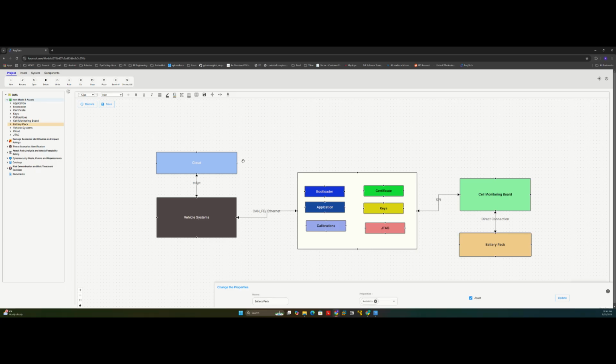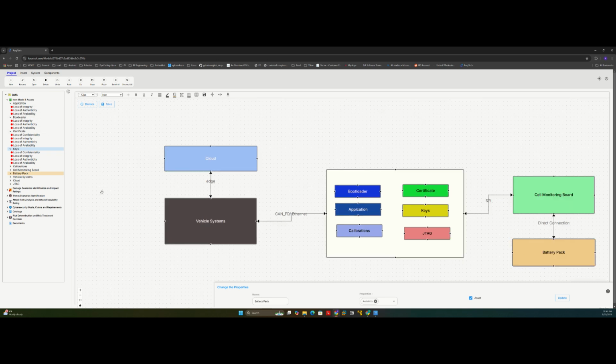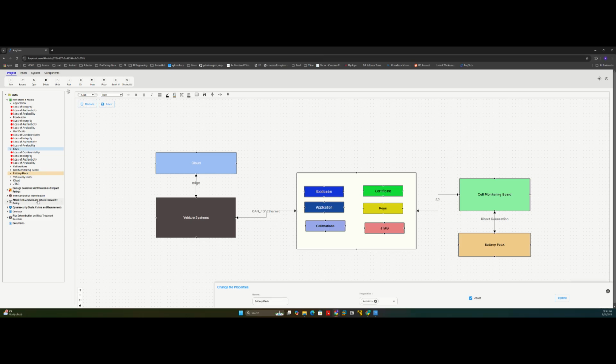And so once you define a system like this, the next step, you can also see on the left hand side of the window, all these cybersecurity properties are shown with these red dots. Okay. The next step is damage scenario.